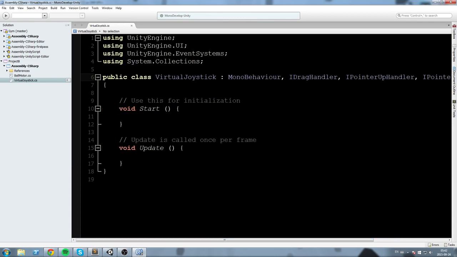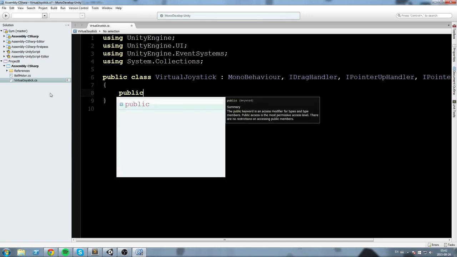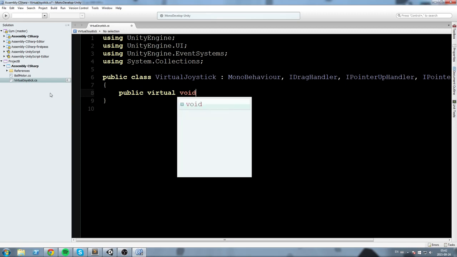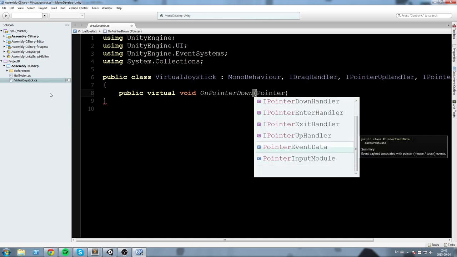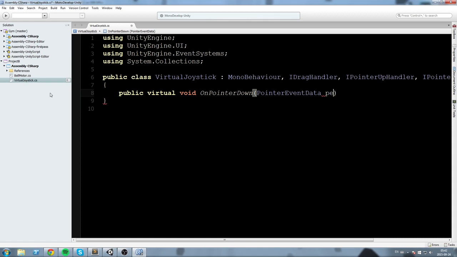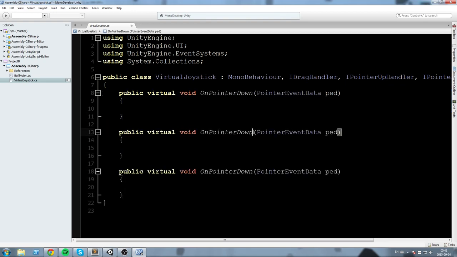Let's go ahead and declare ourselves the callback functions that go with that right now. So I'll make a public virtual void OnPointerDown, and you have to write this like that, no mistake is allowed. So we're going to receive a PointerEventData. I'm going to call it ped. Copy this twice, and I will make sure this one is OnPointerUp, and also there is OnDrag, so we can drag the cursor around.